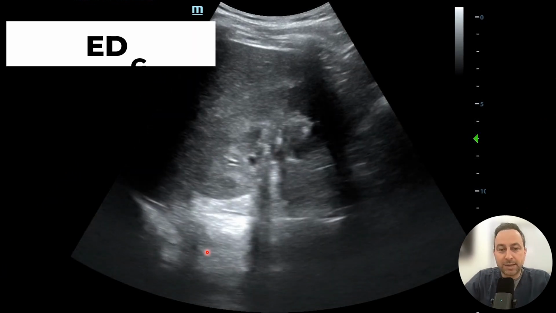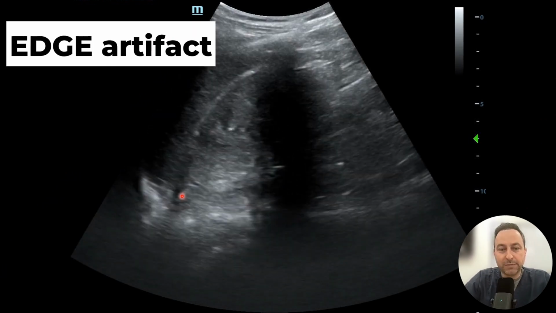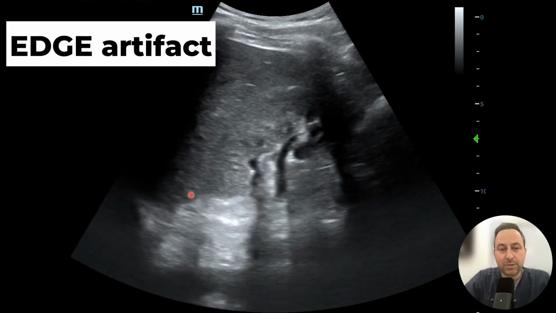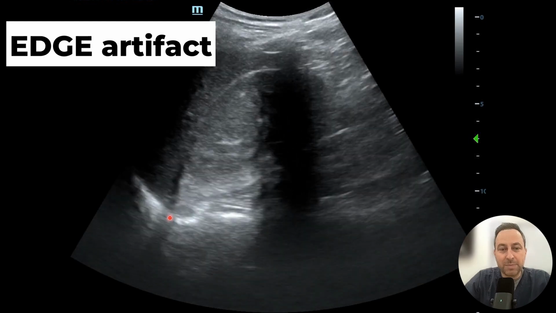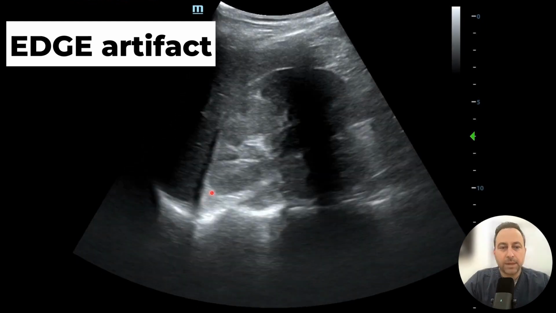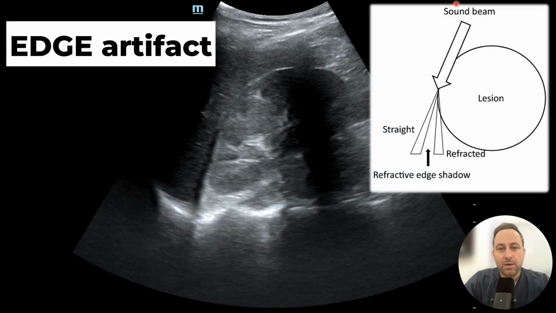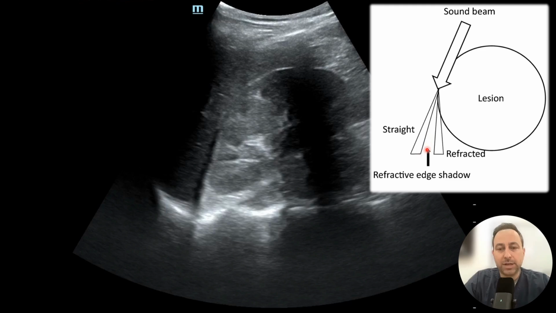Here's a classic example of edge artifact that appears between the liver and the kidney. You'll notice that there's an anechoic line between the liver and the kidney that can mimic free fluid as seen here. Here's a still image of the edge artifact, and here's the physics behind it. When a sound wave hits an interface tangentially, there'll be a refracted sound wave. There'll also be an area where there's no sound waves coming from, which the computer interprets as anechoic or a black area, leading to an edge shadow.